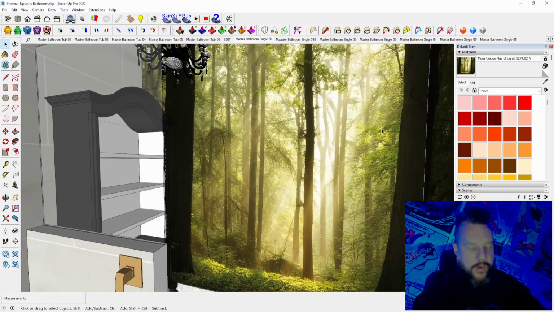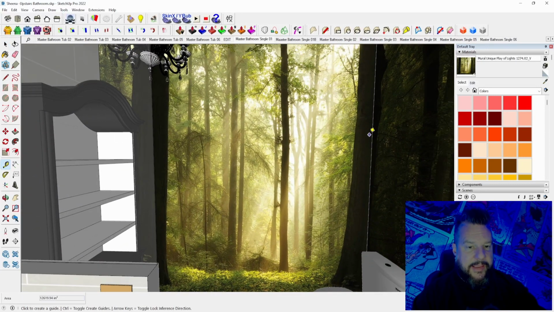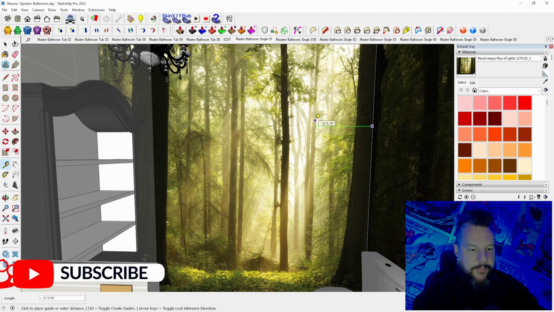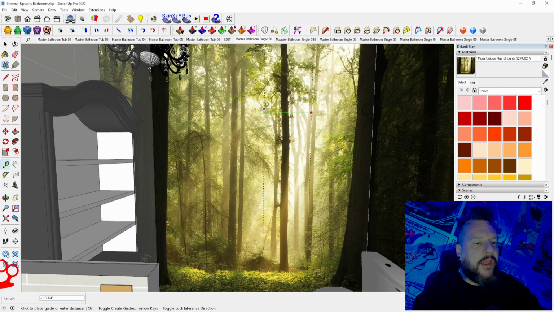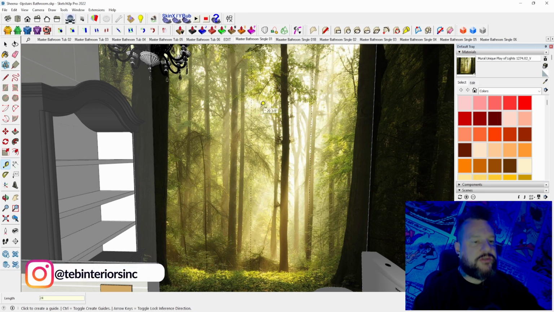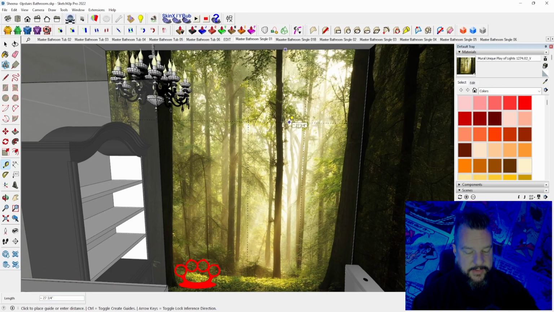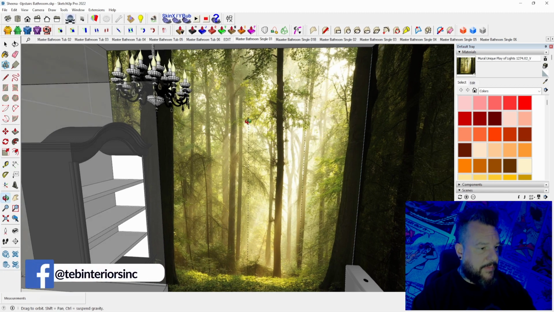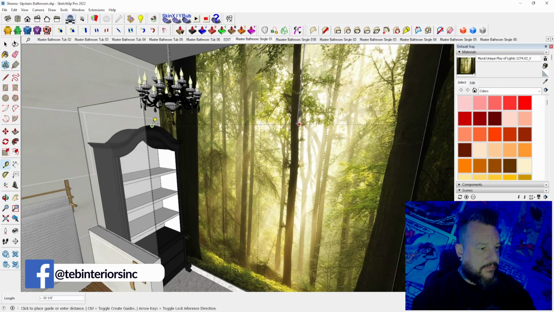Let's say now I want to put something on the wall. I want to put a medicine cabinet over here. I don't really want to do that, by the way, in real life, but I'll put a guide there. I'm going to say I want this medicine cabinet to be 24 inches wide. I want the top of it to be at the same height as this cabinet right there. So I'm going to use that as an inference.